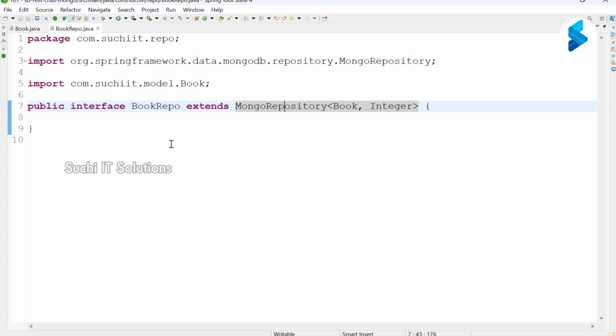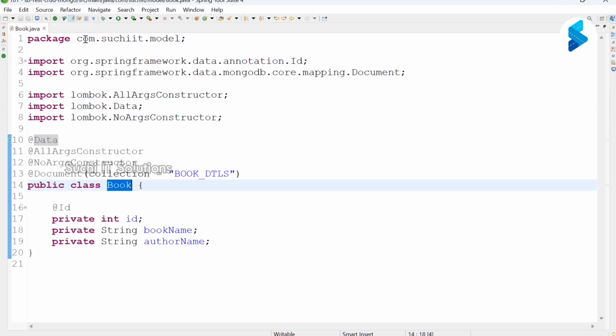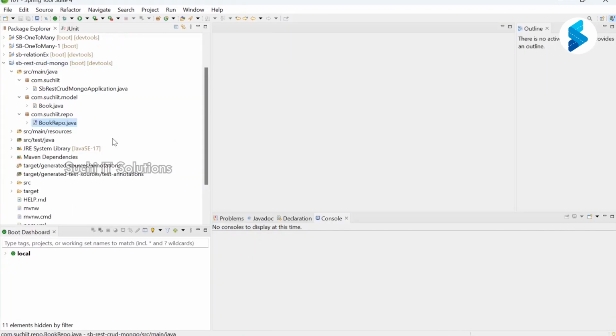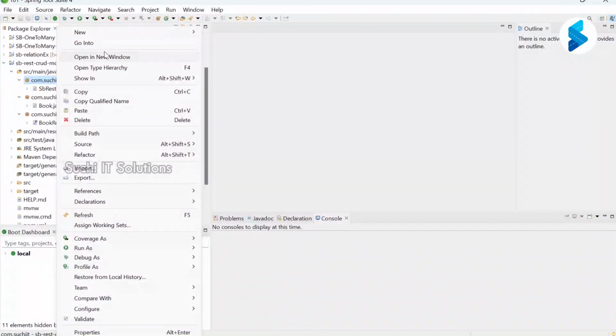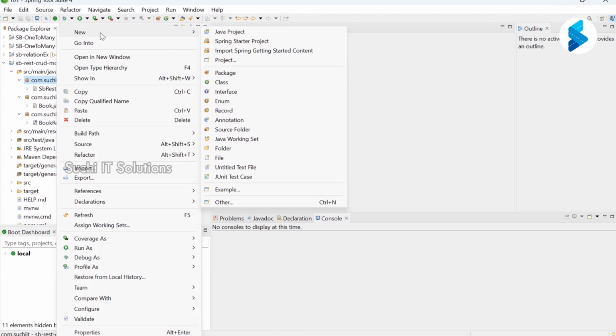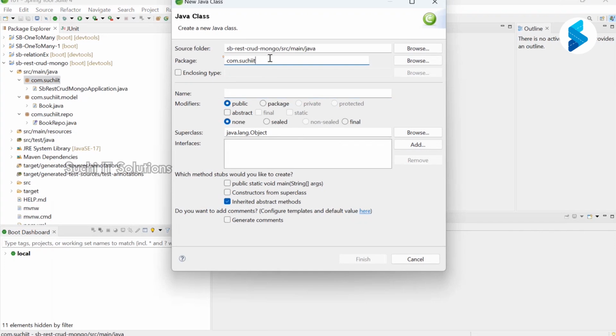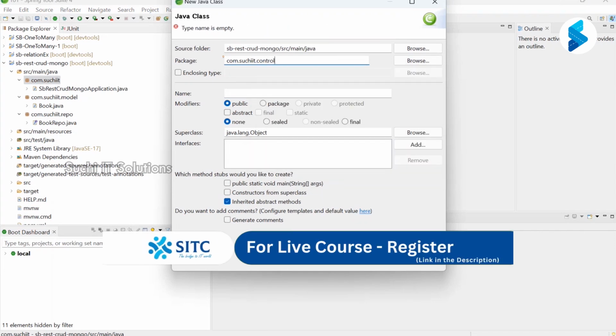Control, right? Next, let's go for the controller. What about the service layer? It is better that if you want to write it, you can write a service layer also. That is the process actually. Can you answer me, will you write the service layer? Let's go for the book controller.